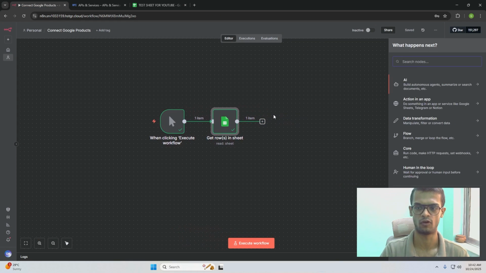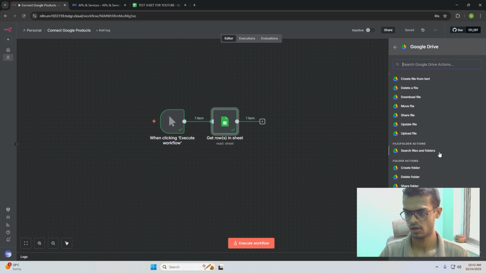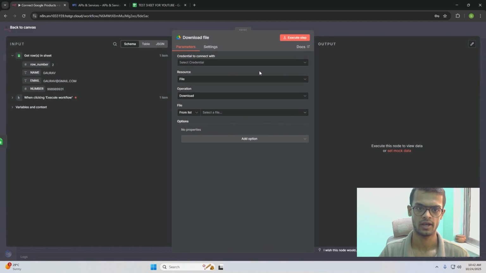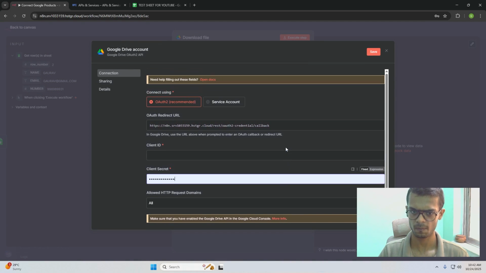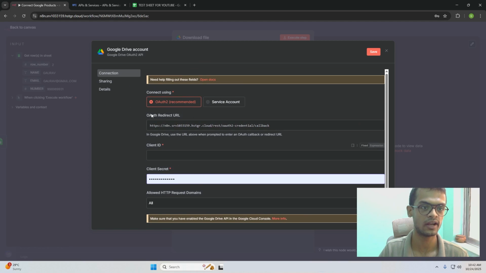Now let's do similar for Google Drive as well. Just click on Google Drive. Let's select download files, right? And you can see again we are greeted with the screen. Just select create credential, create a new credential. Now this part becomes slightly easy because we have kind of done this part, right? We have the redirect URL, we have the client ID and the client secret. So we can just use the same credentials over here.